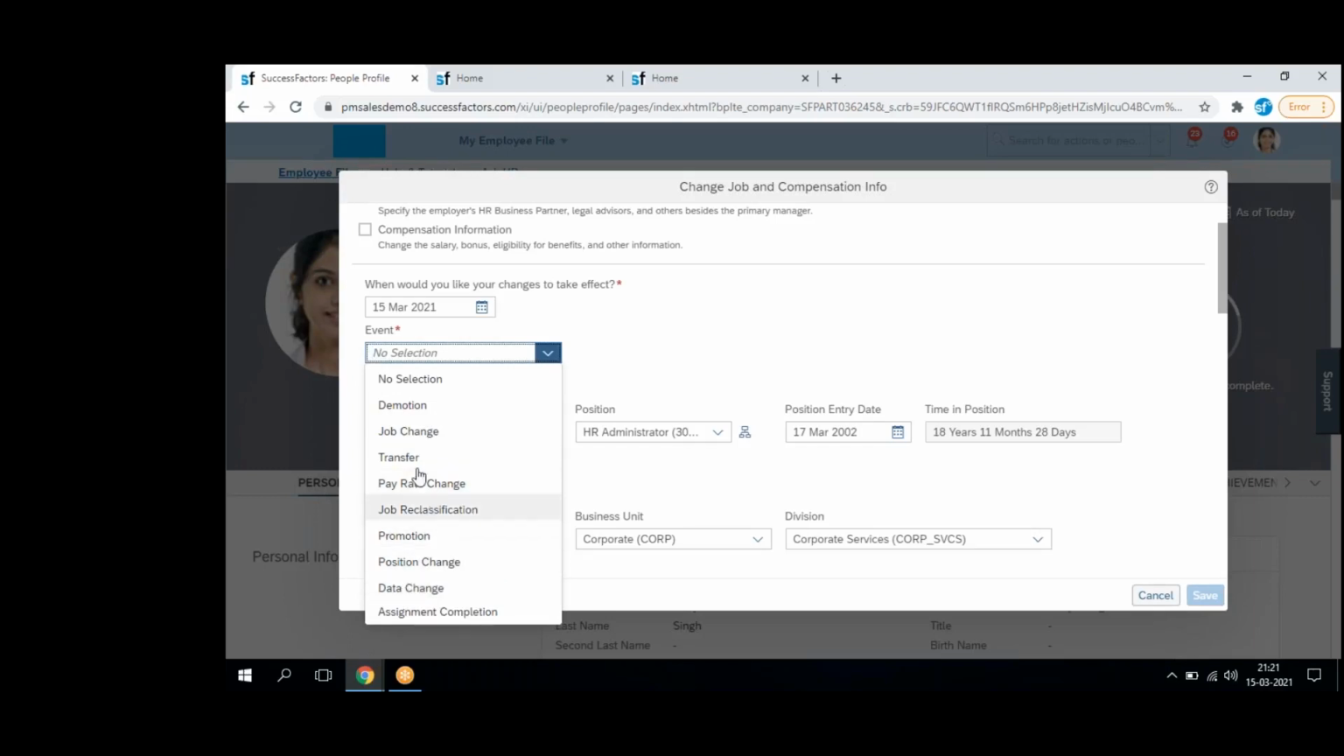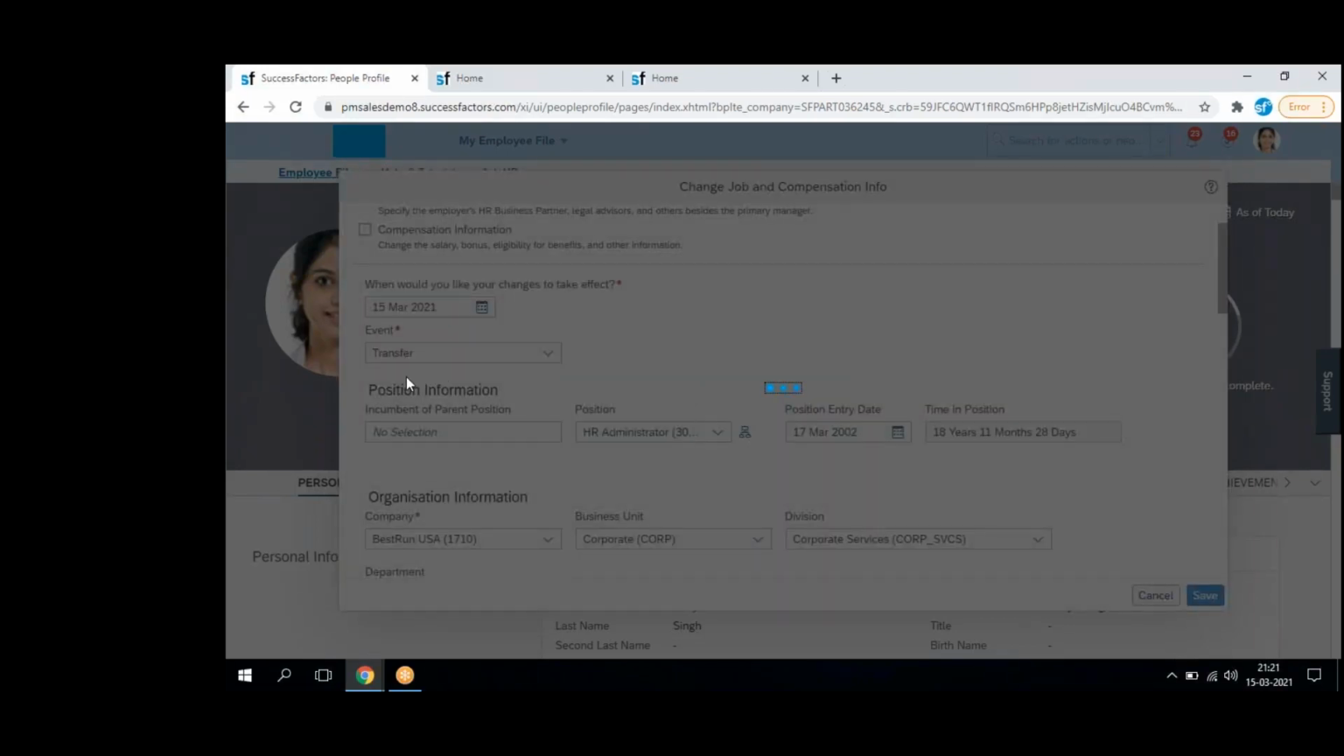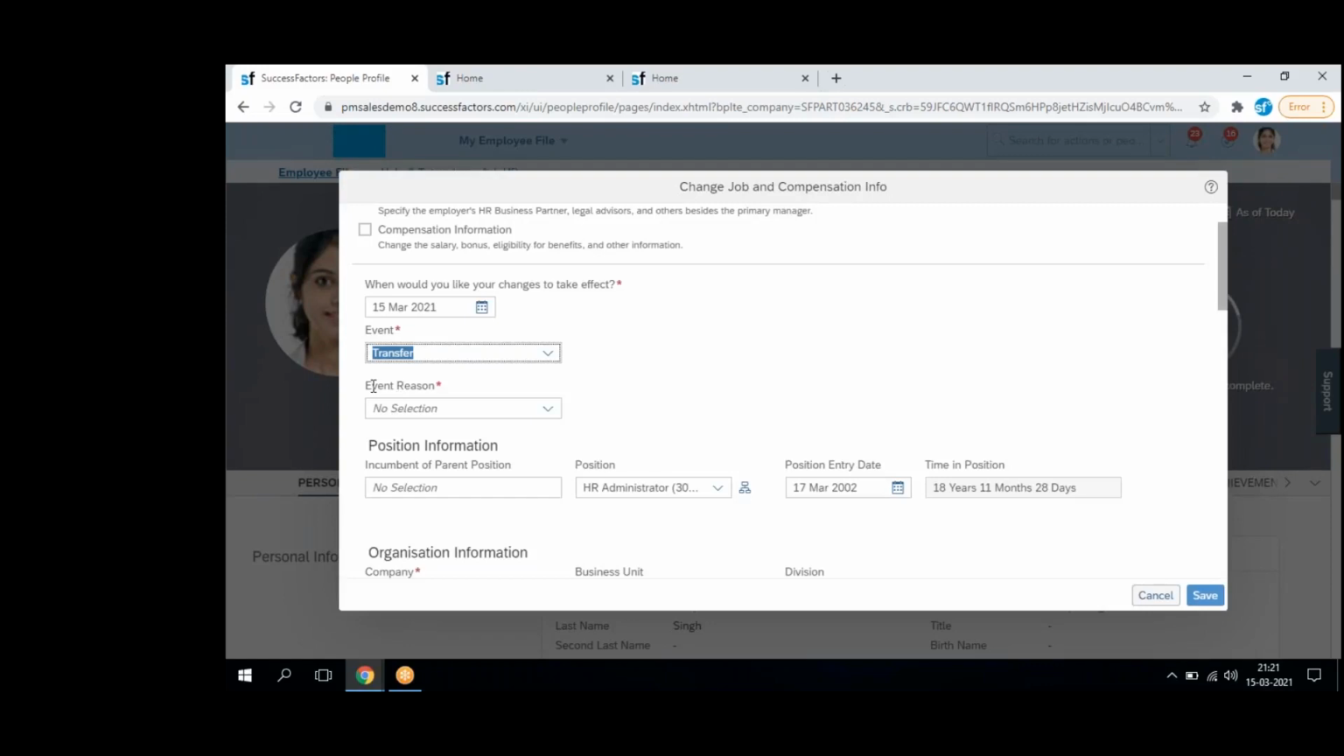If transfer is an event, then one more field will appear here on the screen called event reason. Event reason has one more field. What kind of a transfer? Say under transfer, is that a location transfer? Here you have location transfer, or is that a department transfer? You have department change related, or it is business unit related. So like that, you can have different event reasons.